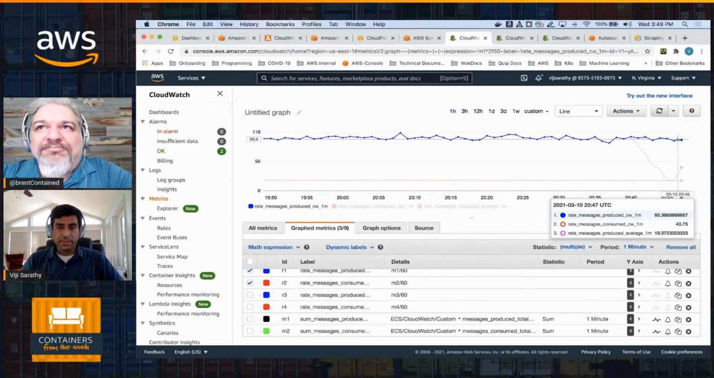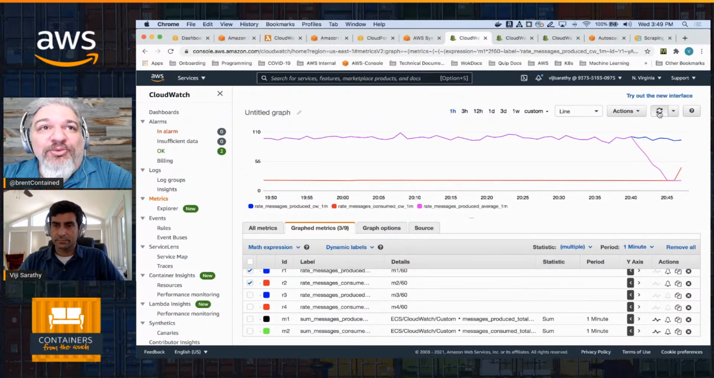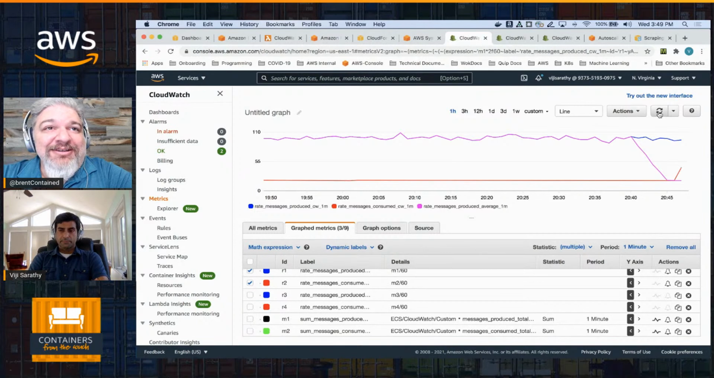So that is one way to perform application auto scaling of your ECS service using a custom metric. This is fantastic, and it's something that I think is a really common ask: how do I scale, especially Kafka consumers? This is literally something that I hear asked for all the time.